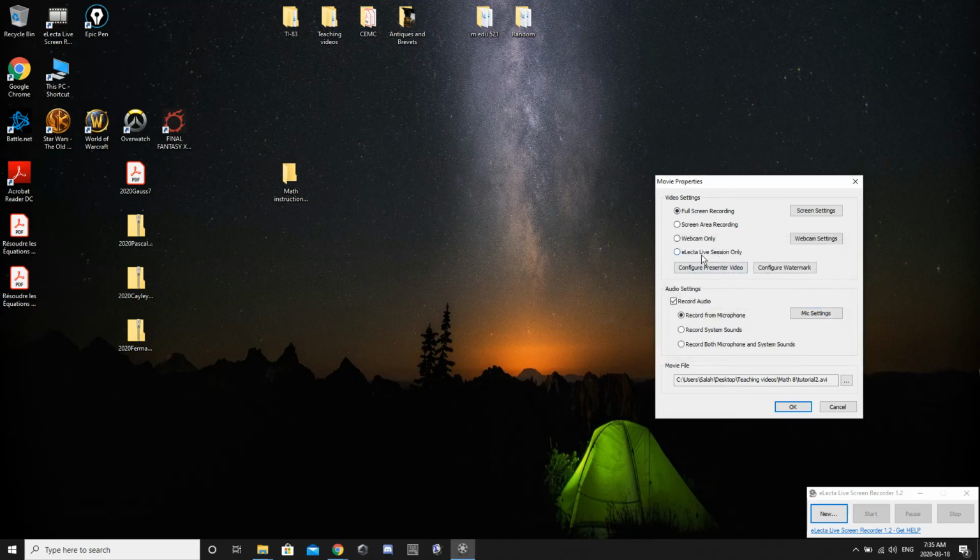So that is, I guess, video settings. That was really it. I don't think there's anything else in here. You can actually configure your own watermark. If you really wanted to do that, I've personally never done that in the past, but you can make your own watermark. I'm not going to go into that though.